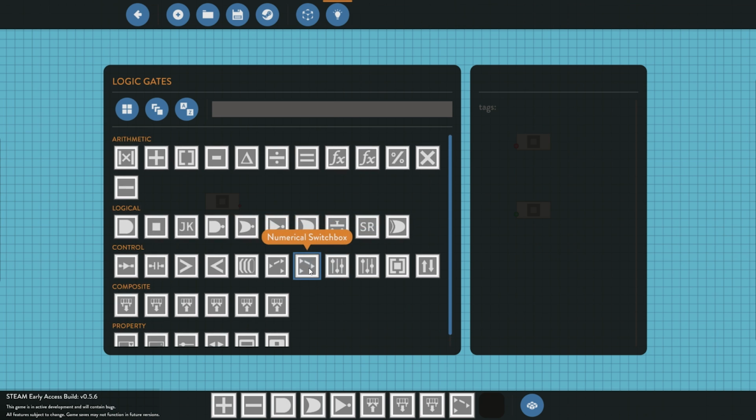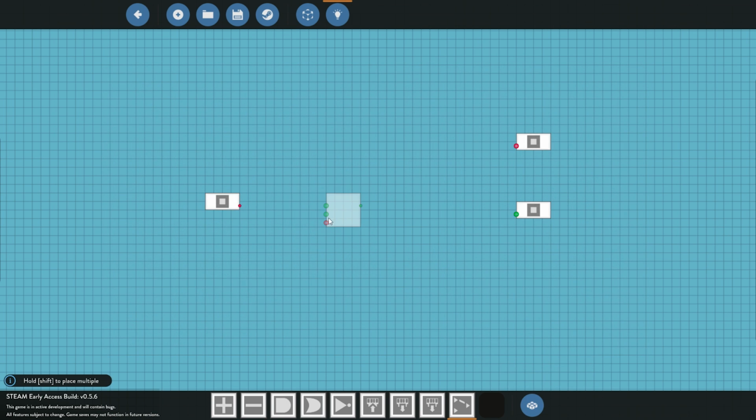So first off, we're going to need a switch box, and that's going to be to control the door, whether it's going to turn one way or the other way. So pretty simple. On off button going to the switch box itself, and then the output value is going to go and control the door.